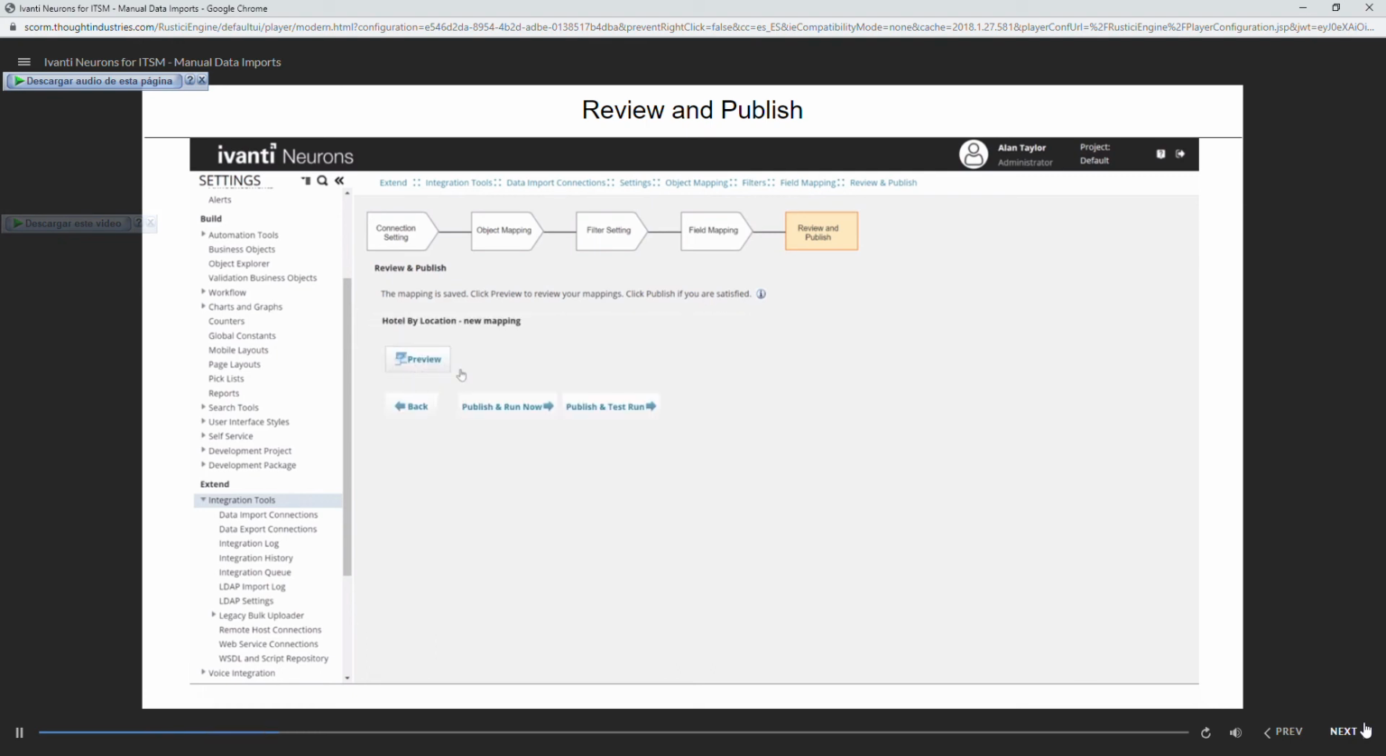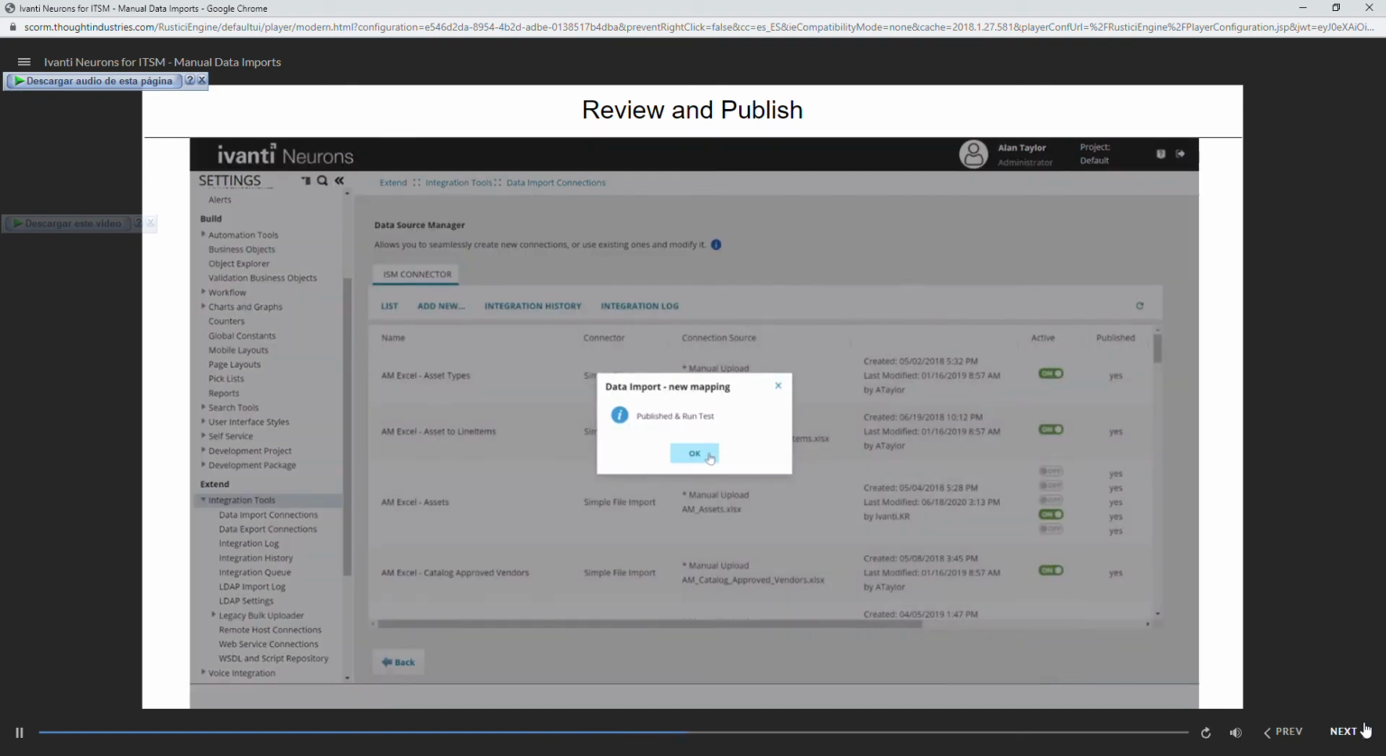The last two options available are Publish and Run Now and Publish and Test Run. Publish and Run Now runs the import immediately and places it on the import schedule, while Publish and Test Run runs the import with only the first batch of 200 records. If errors or problems occur on the scheduled job, you can go back to your data and troubleshoot before running the entire job. Wanting to play it safe, select the Publish and Test Run option.